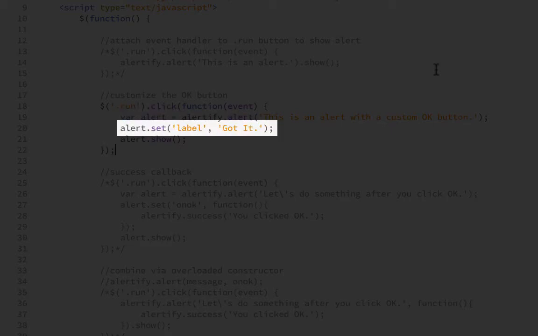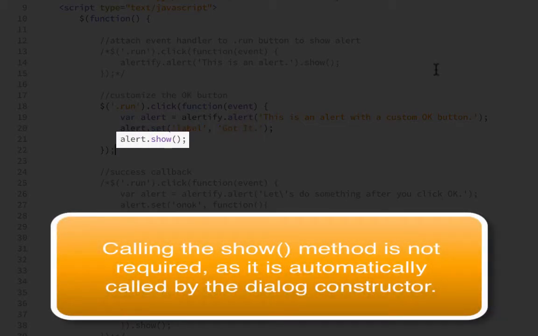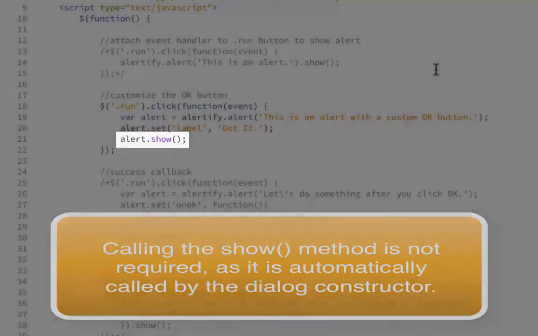On that local variable, I can then use the set function to set any of the settings for AlertifyJS. And you'll see later on that there's some other ways to set these. We can chain them together, or we can call the set method. There's also a get method if we want to get any of the values of any particular setting. In this instance, on line 20, I'm calling the set method, and I'm setting the label to the value "got it." I'm then calling alert.show on line 21 to show the alert.